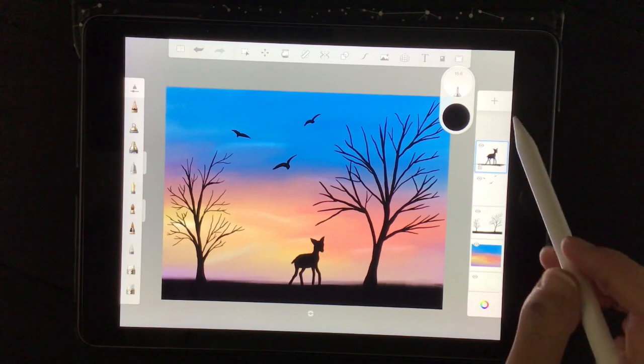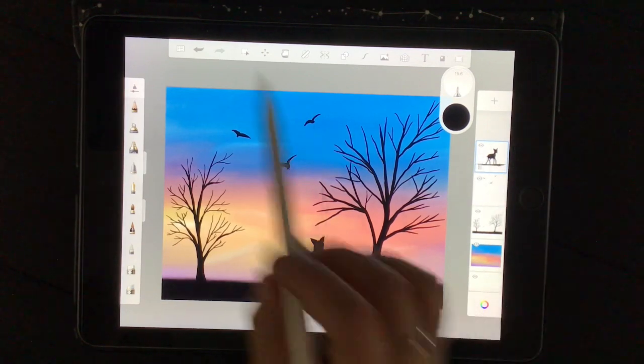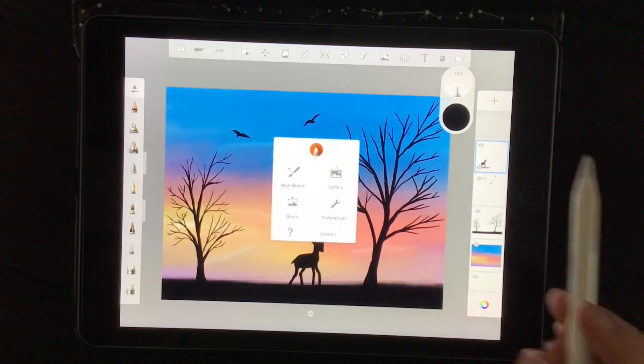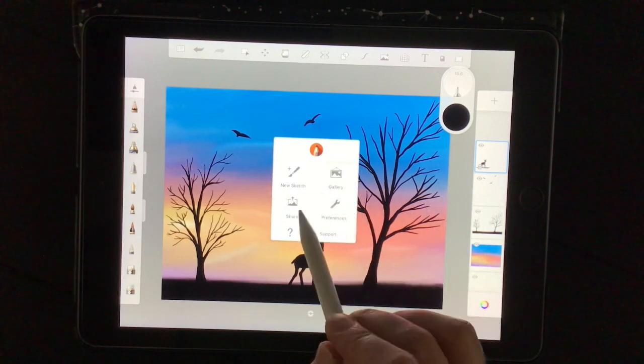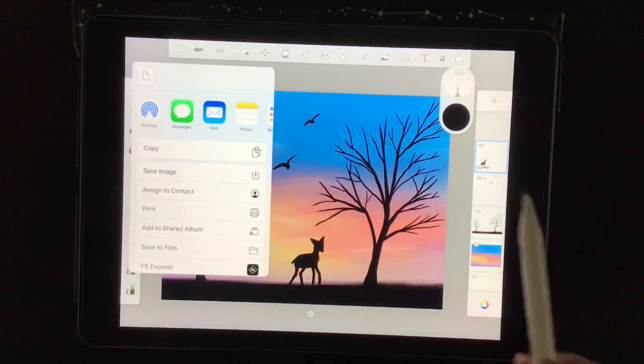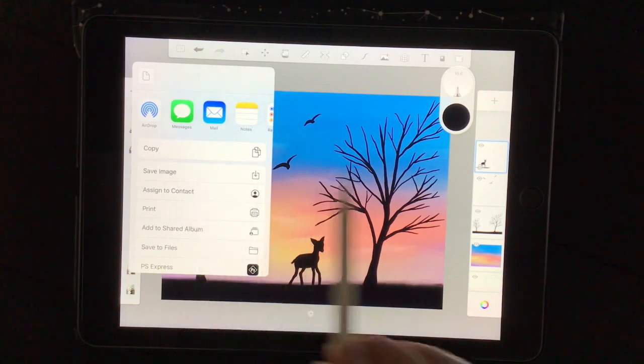To save your image, you're going to click on the little box to the left, then click on Share. Here you can choose Save Image or even send it to somebody.